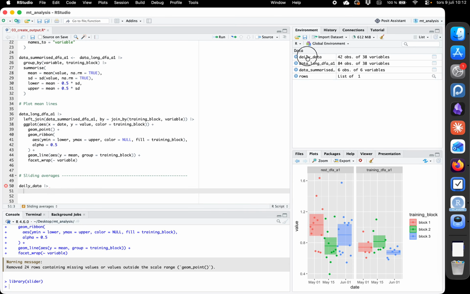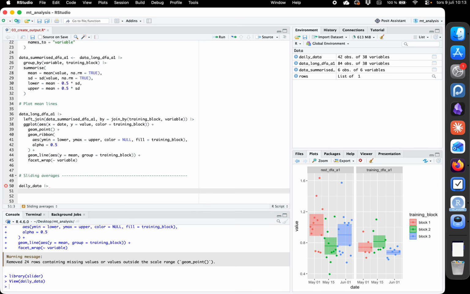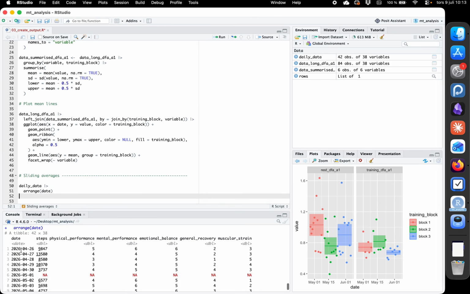If I look at my daily data, you see that the good thing is that it goes in order, right? It goes from 26, 27, 28. So I know that I already have my data in the correct order. But it's always good to make sure that you have that by arranging it by date, in this case, just to make sure that you actually have the rows after each other. So that's the good way.